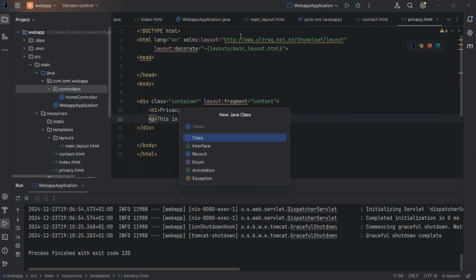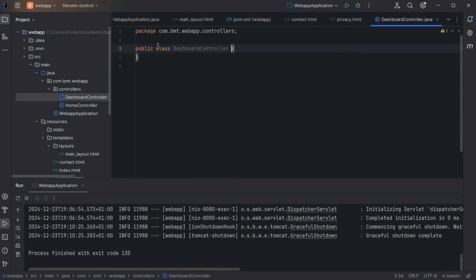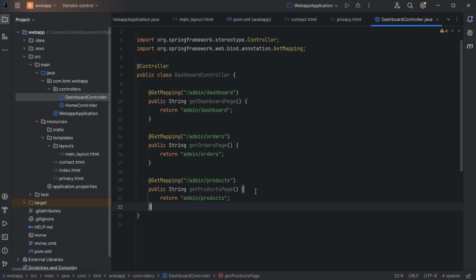Let's call it dashboard controller. Then let's annotate it with the controller annotation. Then let's add some routes. So we can create the route /admin/dashboard that will display the dashboard file that should be available in the admin folder that we need to create in the templates folder. And this route will be accessible using the get method.